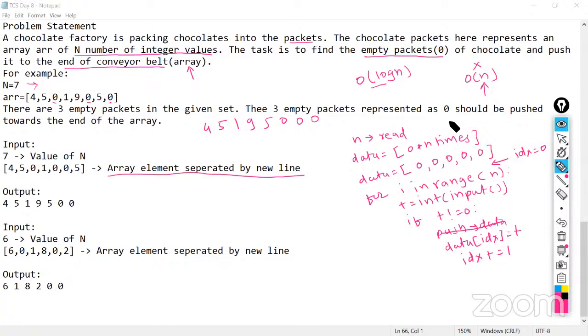Now let us understand this with the given test case. Here we have input 6. n is 6, which means 6 zeros are going to be formed. Then for i in the range, the first input is 6, and 6 is not equal to 0. So the data at the 0th index, because the index value right now is 0, is going to store 6. All right, now the second input is 0.